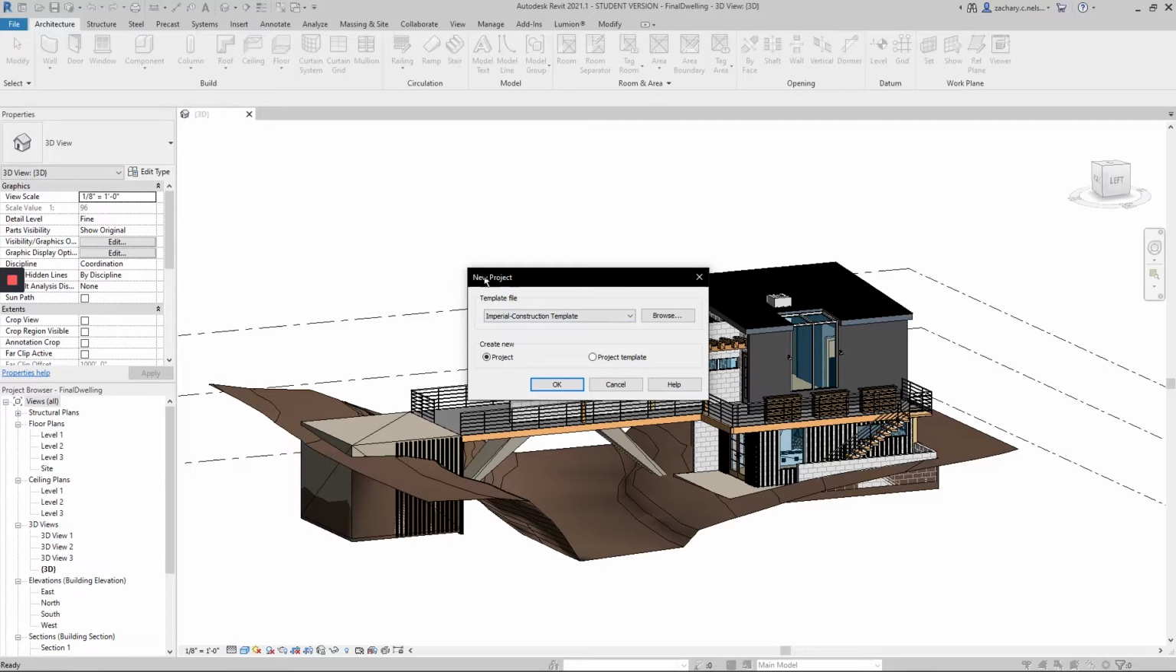So to start a new project in Revit, I'm going to go to File, New, and by default, when I click on New, it'll create a new project for me. The template file by default is going to be Imperial Construction Template. I don't want that. I want Imperial Architectural Template. So I'll select that and then create new project.